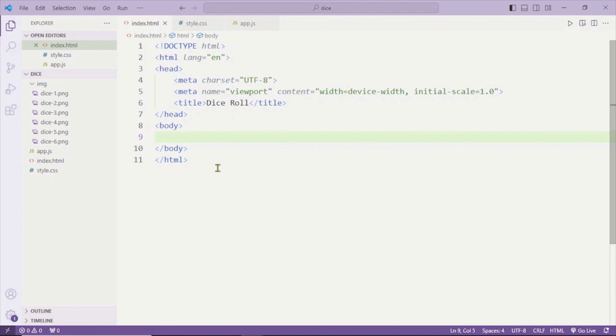So here is our code editor, and to code this application you actually need some files, right? You need an HTML file, a CSS file and a JavaScript file. And in addition to these files, you need dice images. As you can see, I have all the dice faces in a folder named img. You can download dice faces from the internet, or you can also download these faces I'm using in this tutorial. I've put the link in the description. Just go to the link and download these faces.